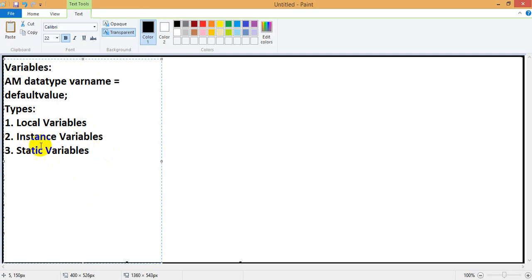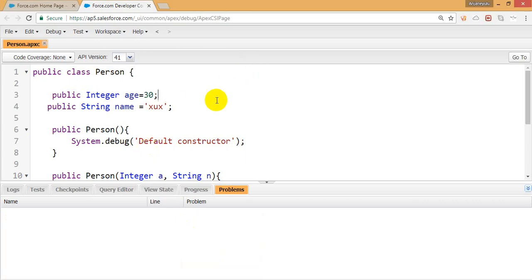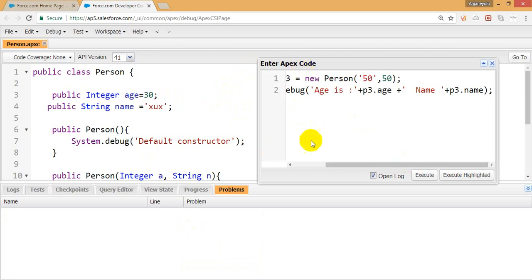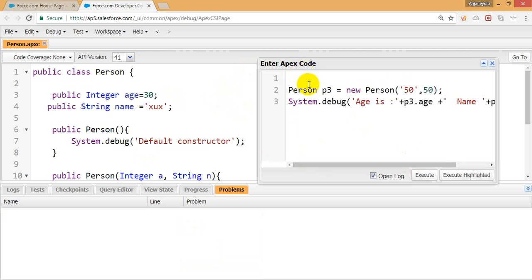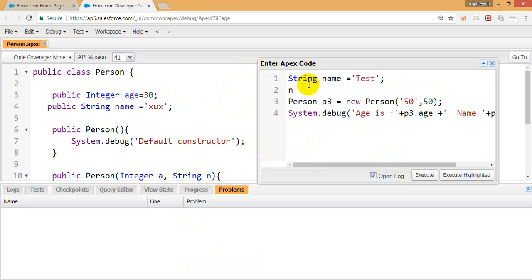Instance variables you should declare with the access modifier. If you don't declare, it will be private. Then static variables, I'll tell you that. See, I'm going to create one variable, string name equals test, integer age equals 50. Now here I can pass name, I can pass age, right? So these are the local variables.